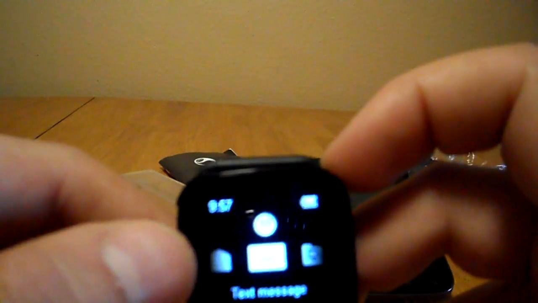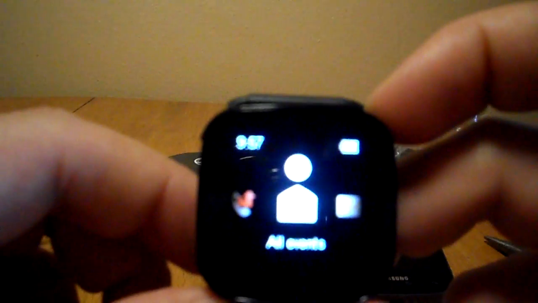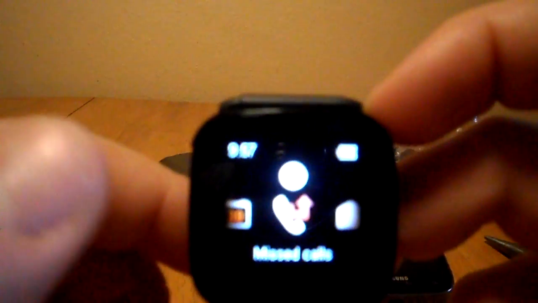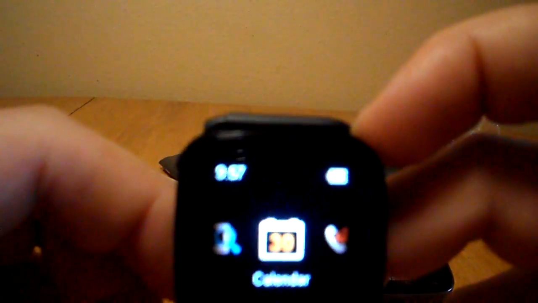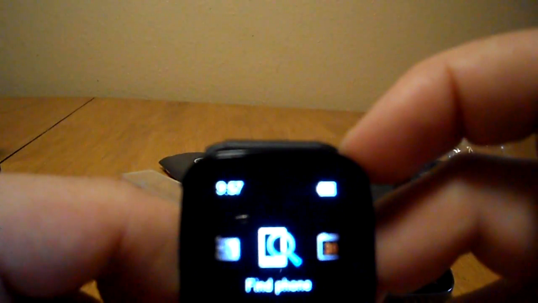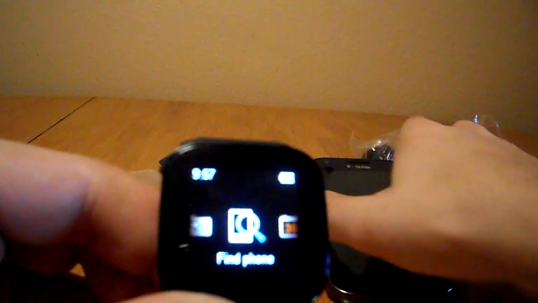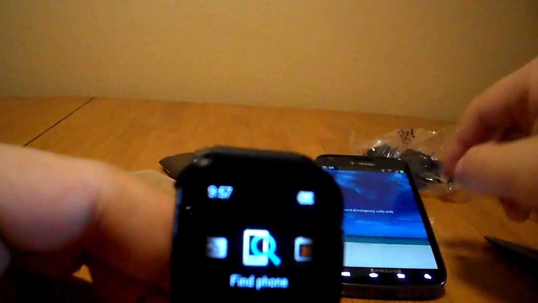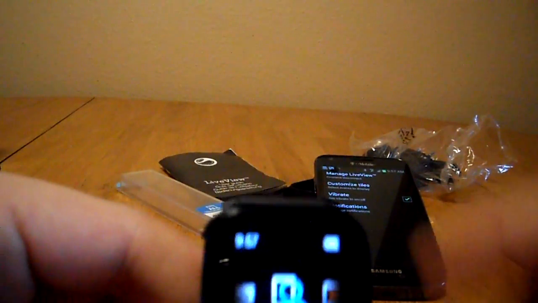I'm not going to do that. You've got all events, missed calls, calendar events, and find phone. This will actually send a message to your phone and activate the notification. There you go. So you can find it.